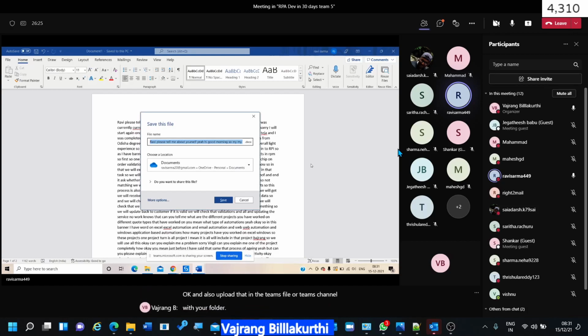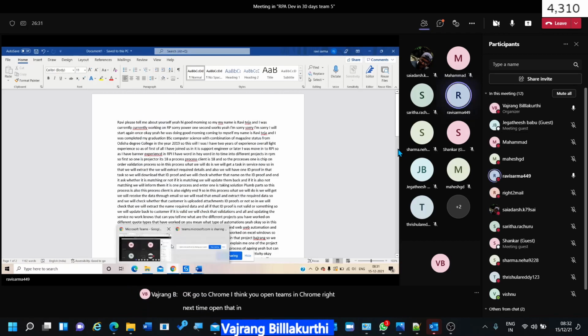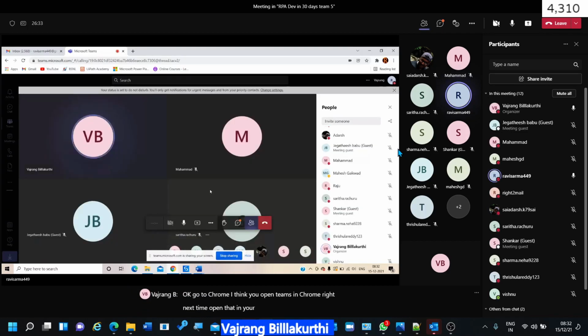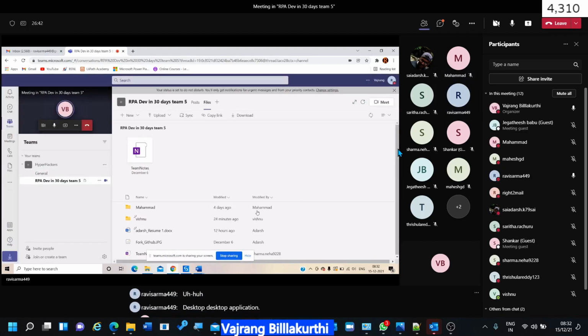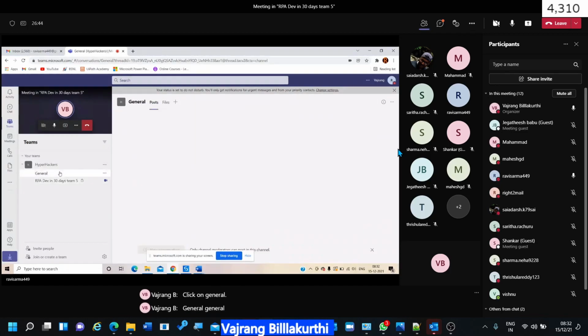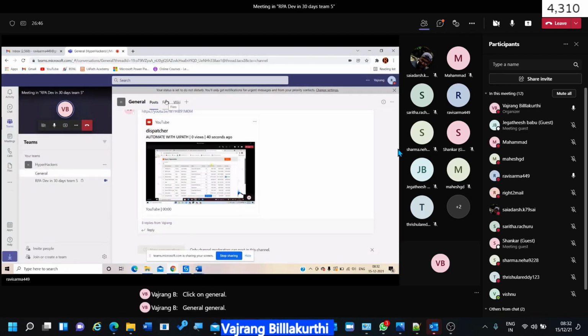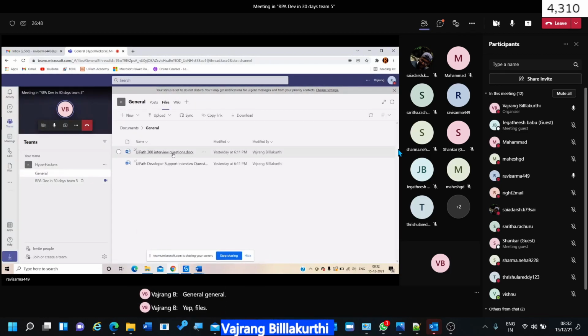Okay, go to Chrome. I think you opened Teams in Chrome, right? Next time, open that in your Desktop application. Go back to Teams. Click on Teams, click on General, and then Files.